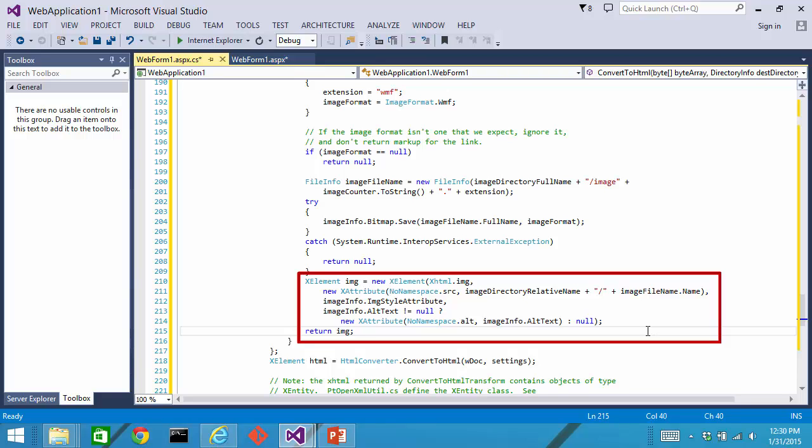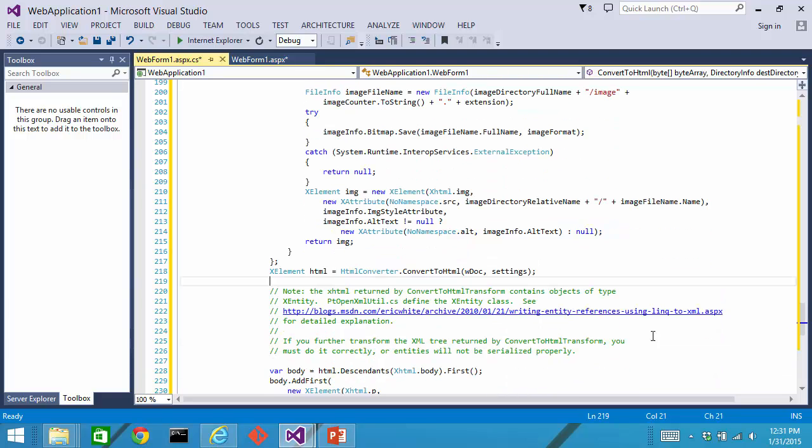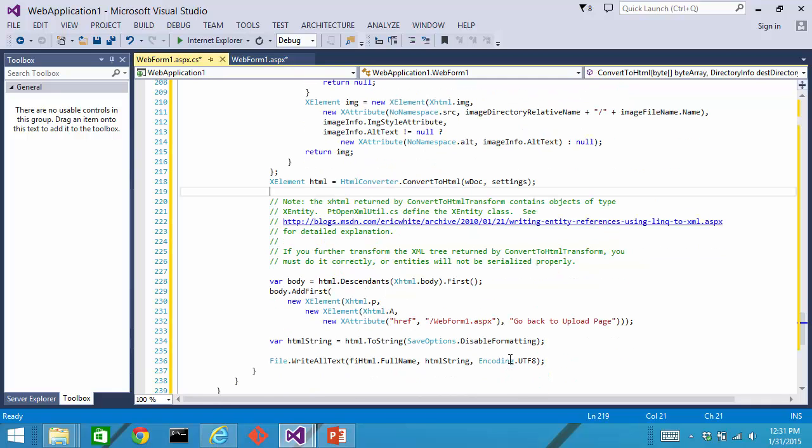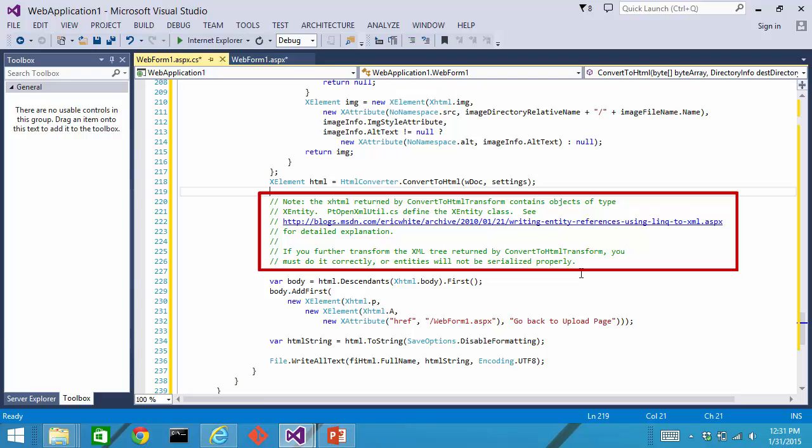This takes a relatively simplistic approach where it just stores the image in a files directory that is a sibling to the GUID-named HTML file, and the references to those images are just relative references of the image directory relative name followed by the image file name. Then it calls HtmlConverter and gets back an XElement that contains the HTML for the page that we want to display. You'll note this comment right here that indicates that the HTML tree that you get back from HtmlConverter contains entity references.